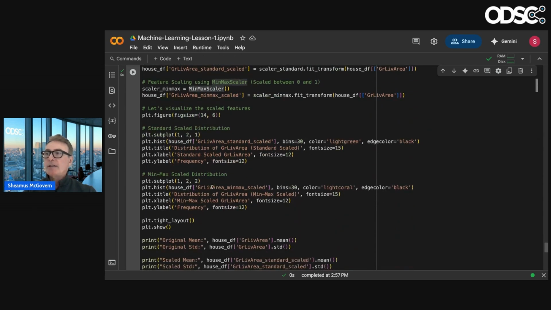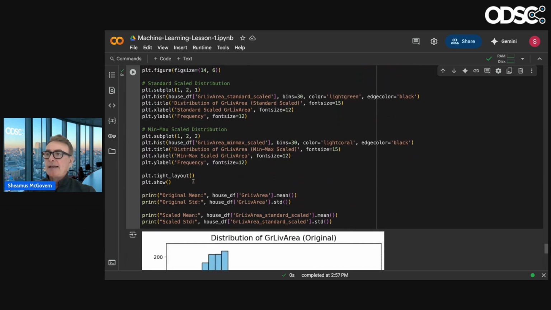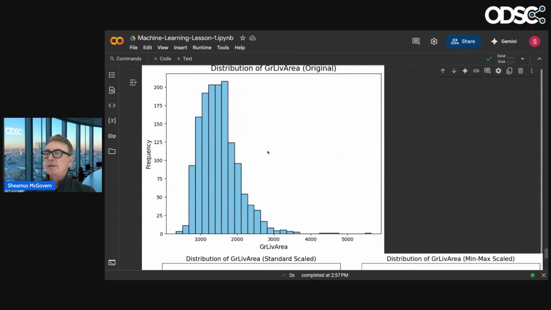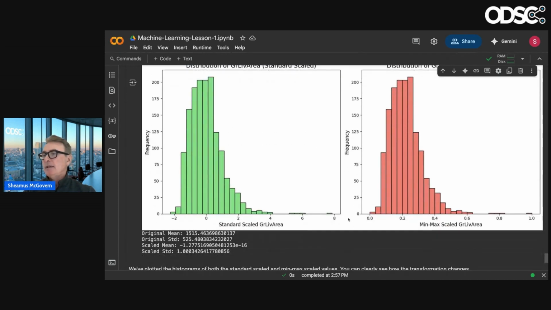And then all I'm doing here is just plotting it out, right? And then here, as an exercise, you can do it on the min-max. That gives me the three graphs. This is the original one here. Group living area was between, I don't know, 500 square feet and 5,000. Now, this is the standard scaler, between -2 and 8, because we still have these outliers. And this one's min-max scaled. So hopefully, does that make sense, Neeraj?